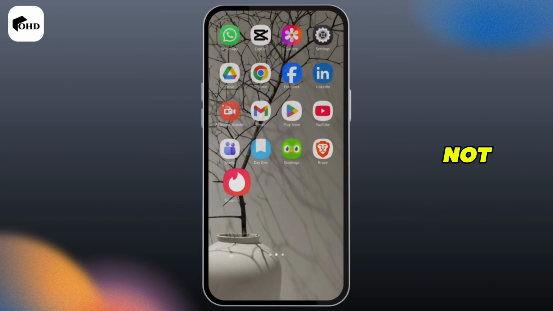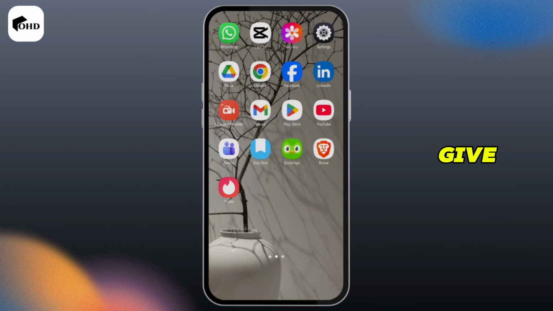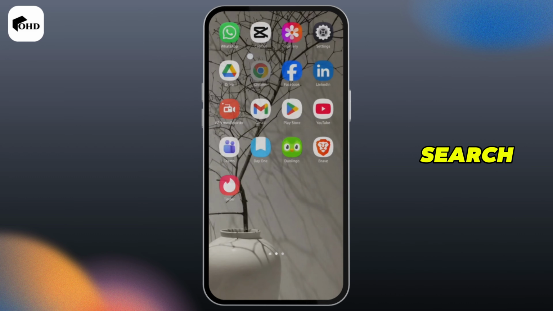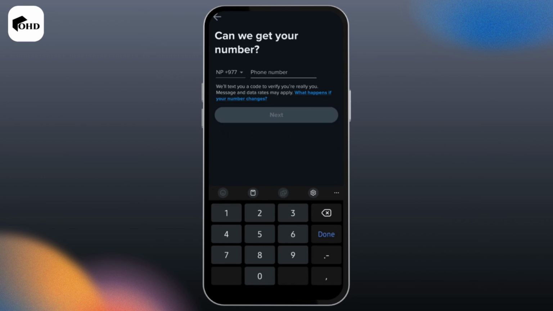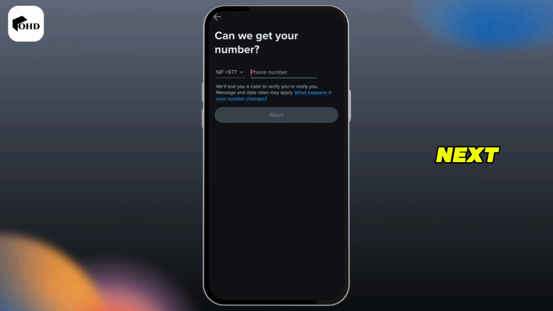In case you do not want to simply give out your information like phone number, there are also sites that will offer some free phone number for a couple minutes. You may go ahead and search for a free phone number in your browser and then simply paste the phone number right here. Then select next and then follow the on-screen prompt, and then you will be able to create yourself a Tinder account. So guys, these are the process for doing it.